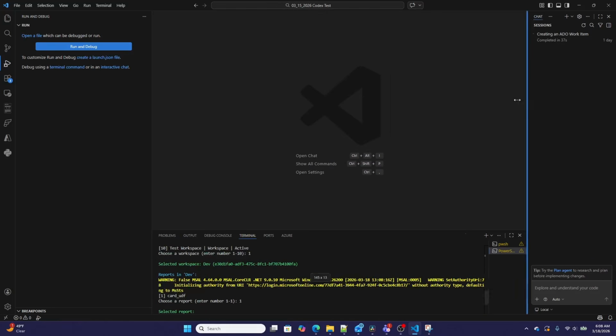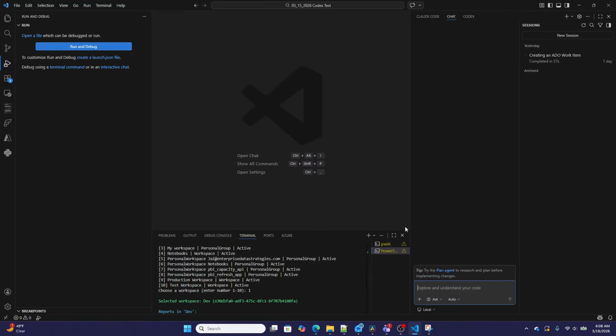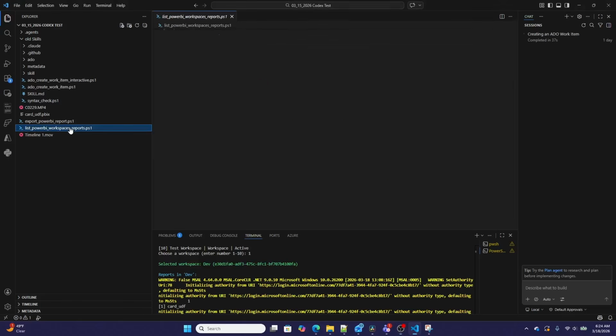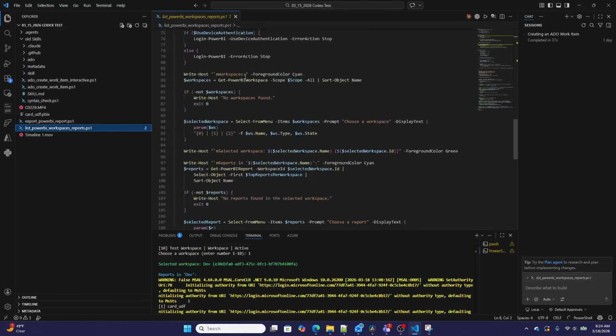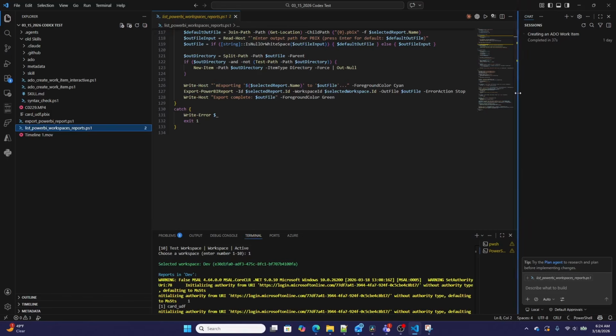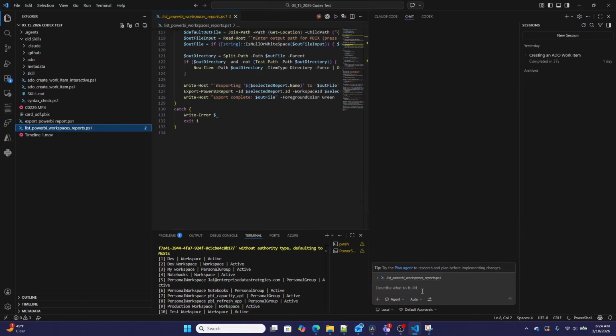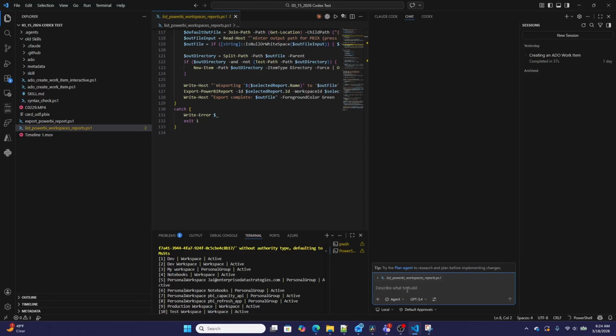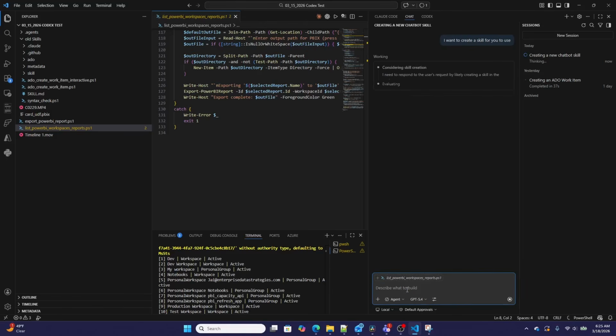Well, I'm going to ask GitHub Copilot to turn this script into a skill. So how can we do that? Well, I can open up the PowerShell script so GitHub Copilot has it in its context. I can open up the agent right here. I can switch the model. I'm going to switch it to GPT 5.4 right here. And then I'm going to tell it, I want to create a skill for you to use. And we'll see what it comes back with here.